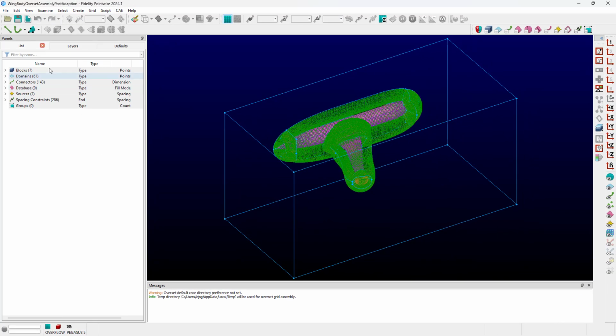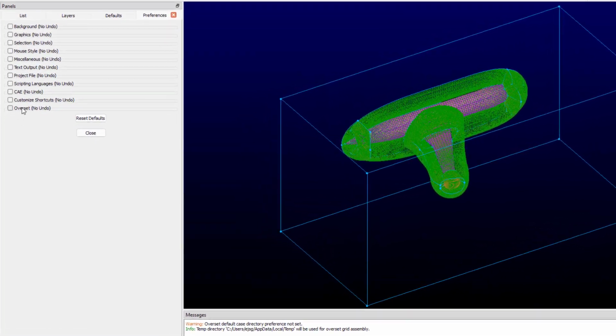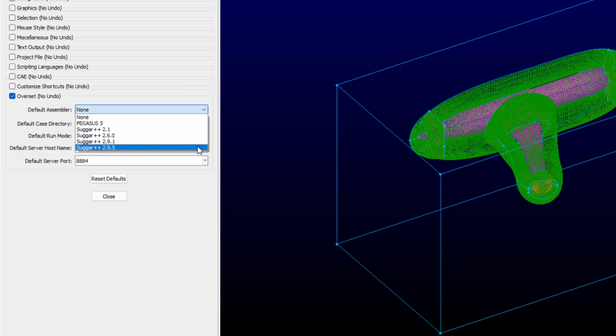So these are the things that you can set up as preferences in the Edit Preferences panel. Down at the very bottom, just check the Overset frame, and here at the very top you can choose your default assembler. Again, the same ones that we just saw a few minutes ago, Pegasus or Sugar++. You can set up a default case directory, and this is where files will be exported to when you execute the assembler from within Pointwise. The assembler then will run with those files, write out some new ones, and then those files can be imported back into Pointwise, all automatically done for you in the background.